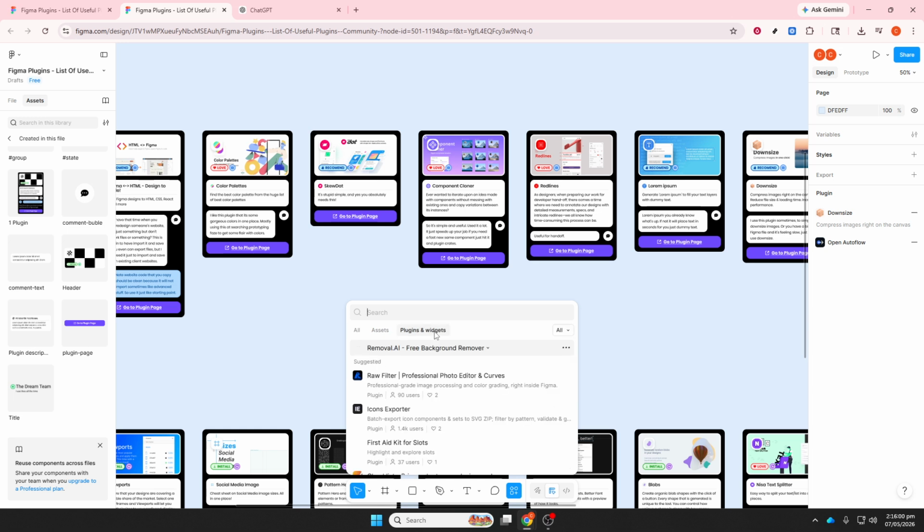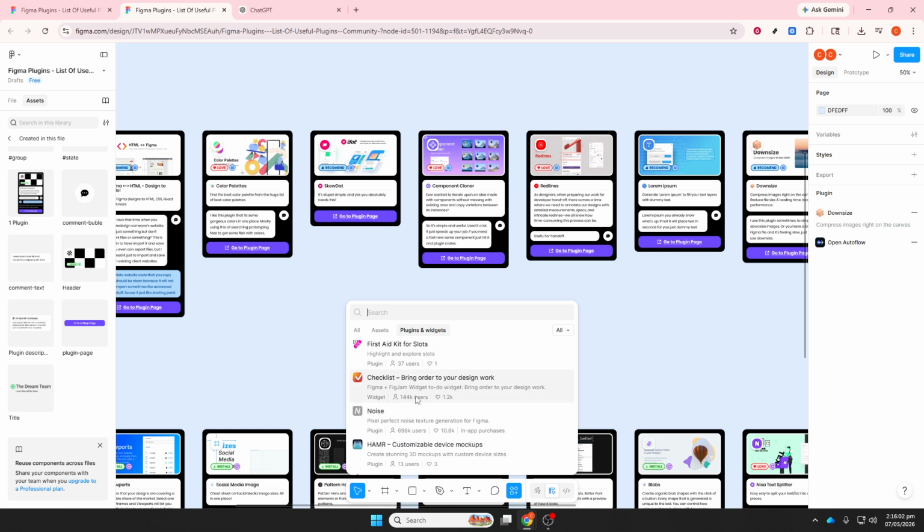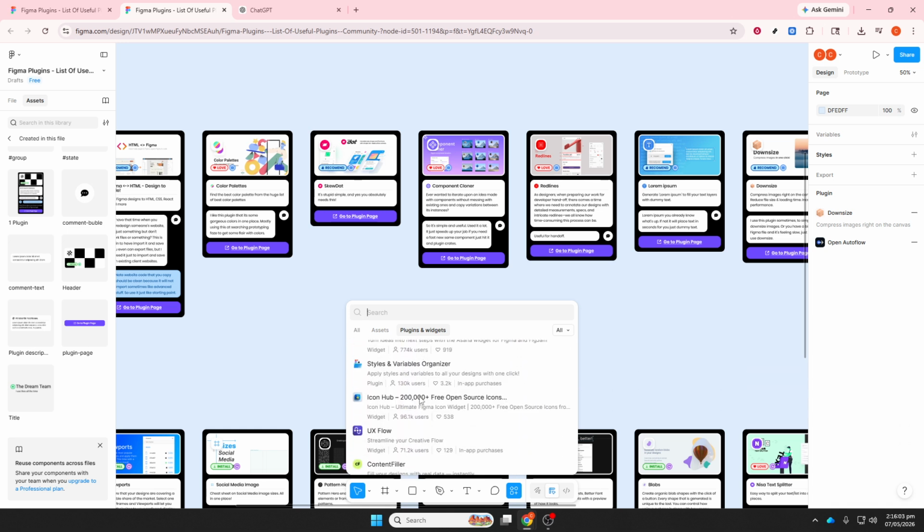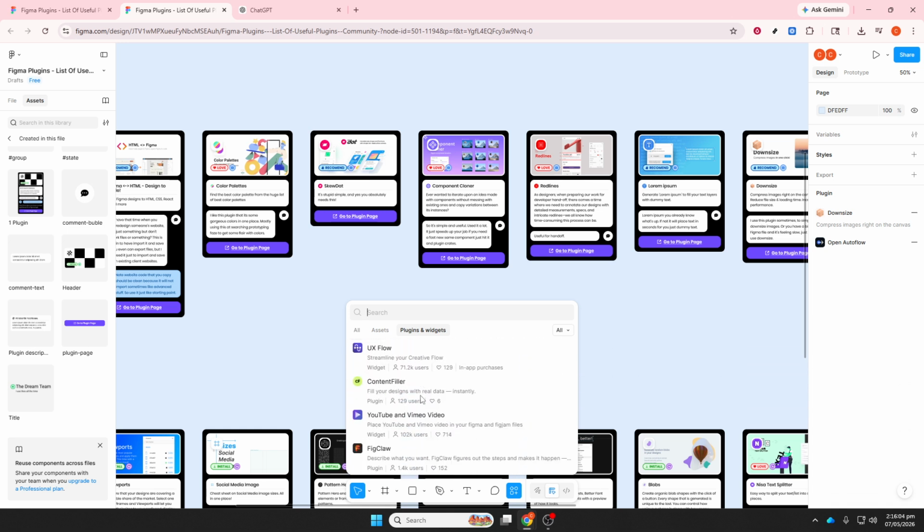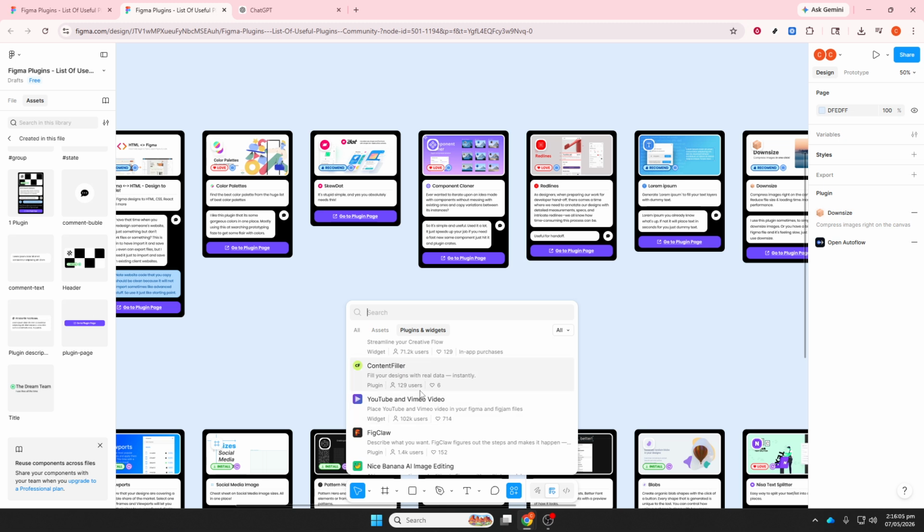Time to run it. In Figma, go to Plugins, Development, and select your plugin. Your UI should pop up. Click Add Box, and you'll see a rectangle appear on the canvas. If nothing happens, save your files and relaunch the plugin.